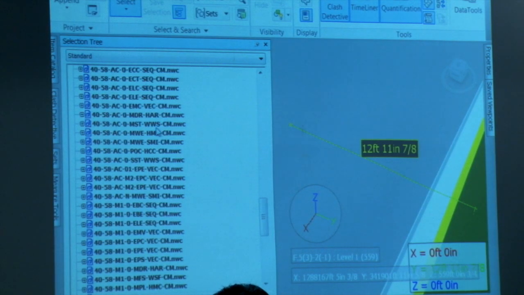There's one called Solibri that's a competitor to Navisworks. It's really common in Europe, not so common in the US. And it's similar. I didn't really run out of time, but I didn't really show you clash detection. But they both do clash detection.